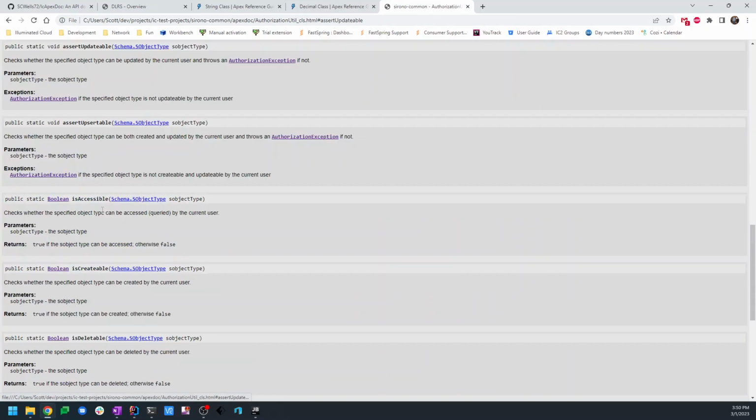So for example, assert updatable, we can see that it throws an authorization exception if the object type specified can't be updated by the current user. So again, I think this is a situation where the more you put into it, the more that you get out of it in terms of the richness of the information. But even with no ApexDoc whatsoever, it's going to derive what it can from the actual declaration signature information, and obviously from your XML files, which may or may not have more information in their description text, labels, things like that.